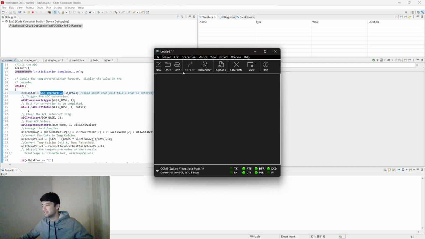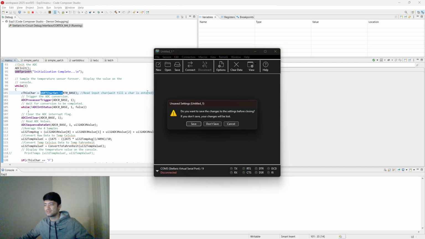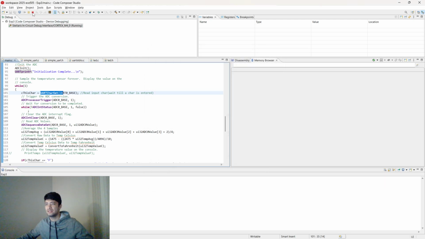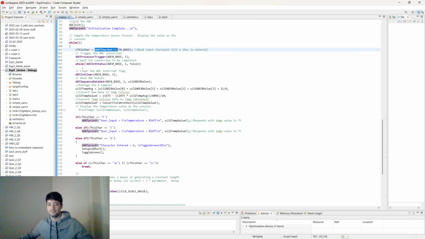And I'll be clearing the data, disconnecting this, and switching off the terminal. I'm not saving it. And this was experiment 3 using the UART protocol.